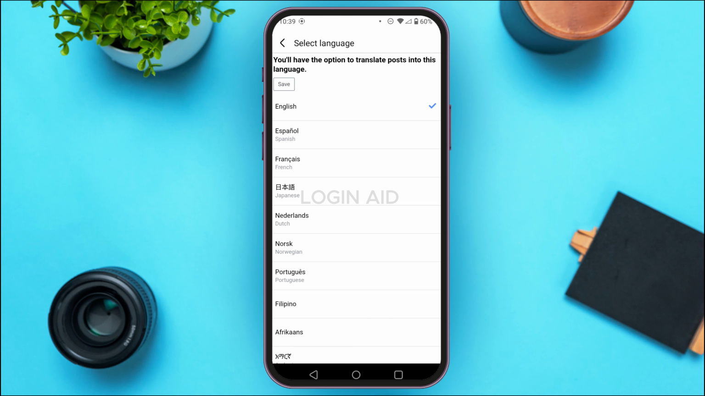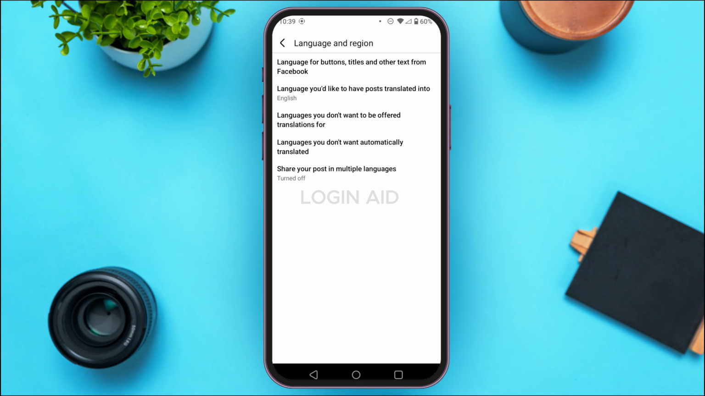Now once you do that, make sure to select the language of your choice and tap on this option Save that you can see on the screen. Now the post will be translated into this particular language.